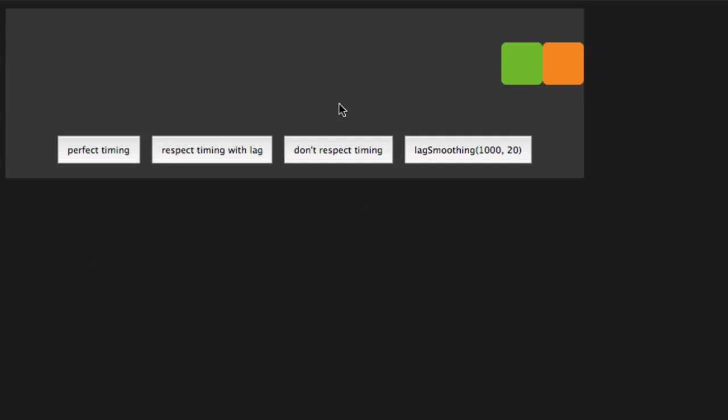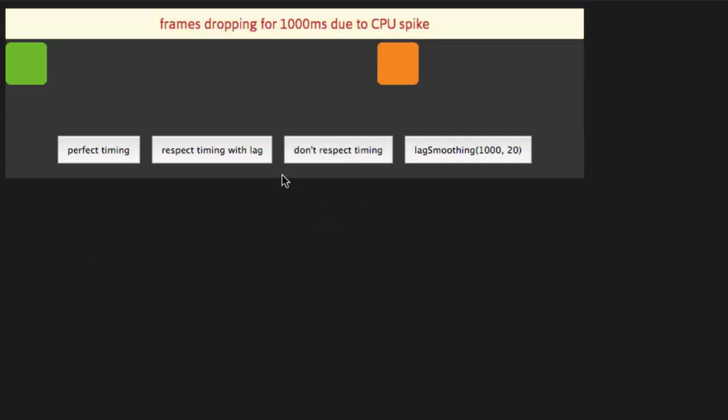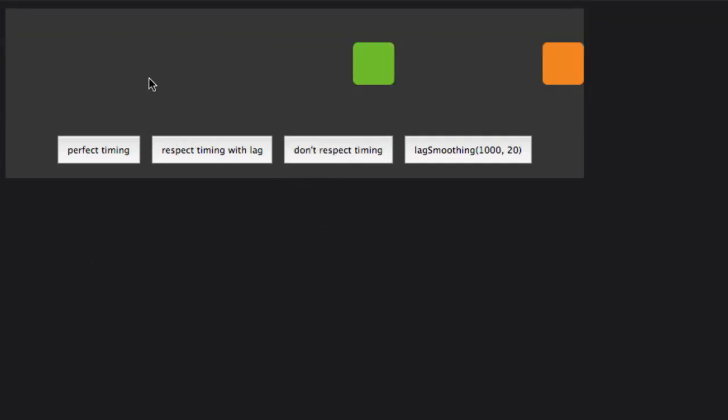So next I want to show you what happens when an engine doesn't respect timing. Here we're going to introduce the same amount of lag, and you'll see now that instead of a jump, a lot of engines will just delay the start time of the green square. But what happens is that tweens that are scheduled to run later don't necessarily have their start times adjusted too, so things get totally out of whack.